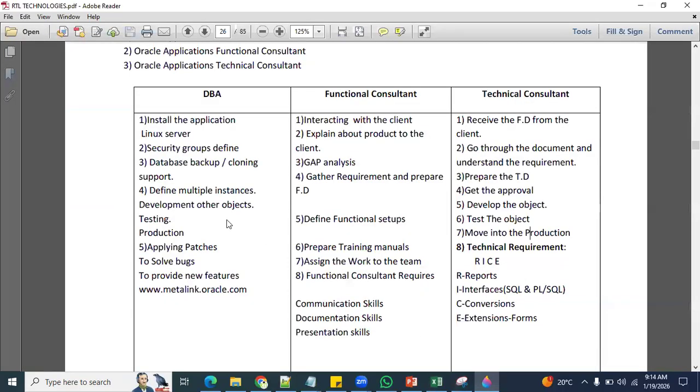Okay. So DBA is the first person who is going to start the project, install the software, and maintain the security, backup, cloning, defining development instance, testing and production, applying patches and solutions, always communicating with Oracle. The functional person is going to interact with the client, explain about the product to the client, do requirement gathering, the functional setups, and prepare training manuals.